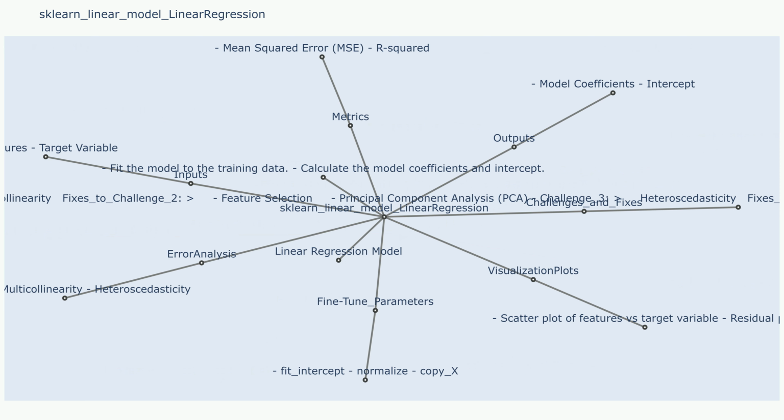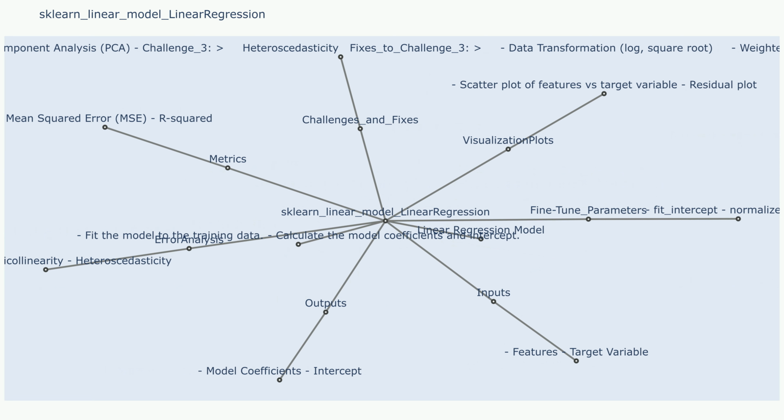Inputs. X, a 2D array-like structure representing the independent variable's features. Each row corresponds to a data point, and each column corresponds to a feature. Y, a 1D array-like structure representing the dependent variable target. It has the same number of elements as the rows in X, with each element corresponding to the target value for a specific data point.